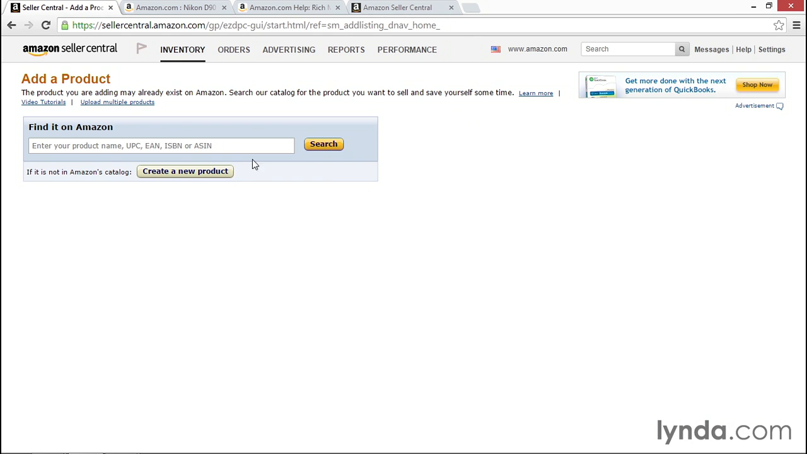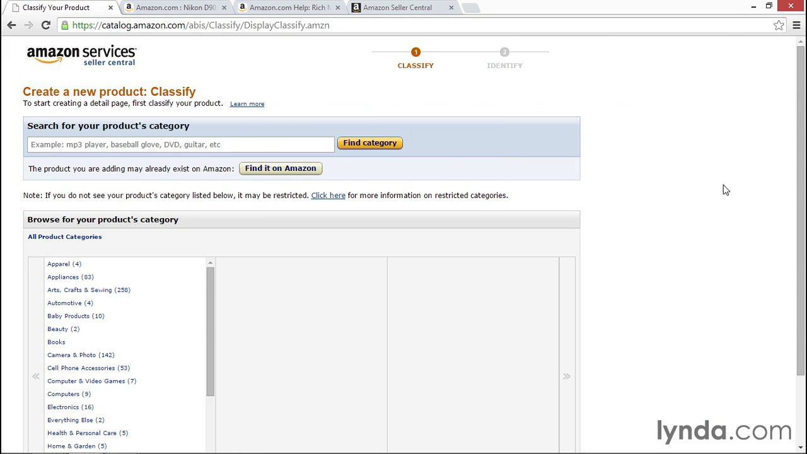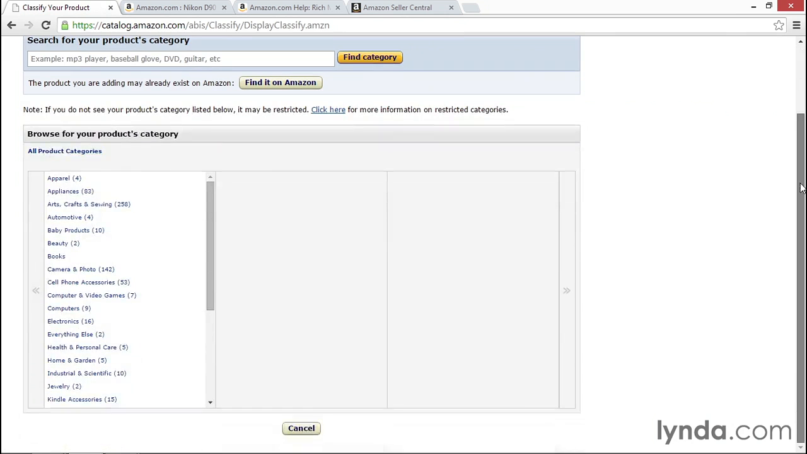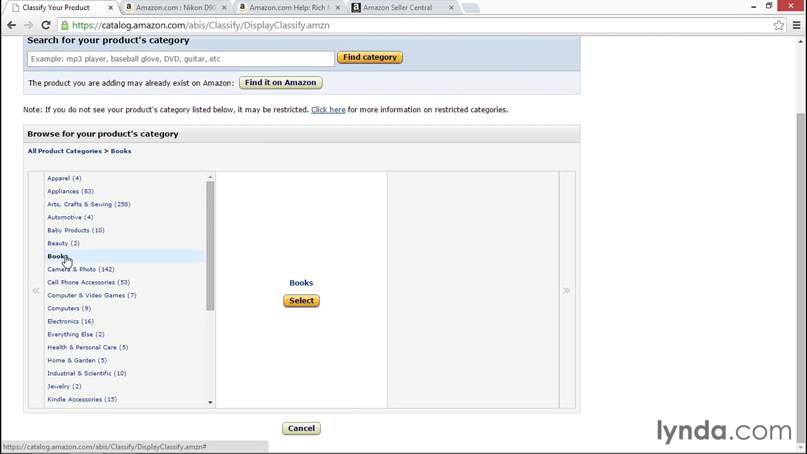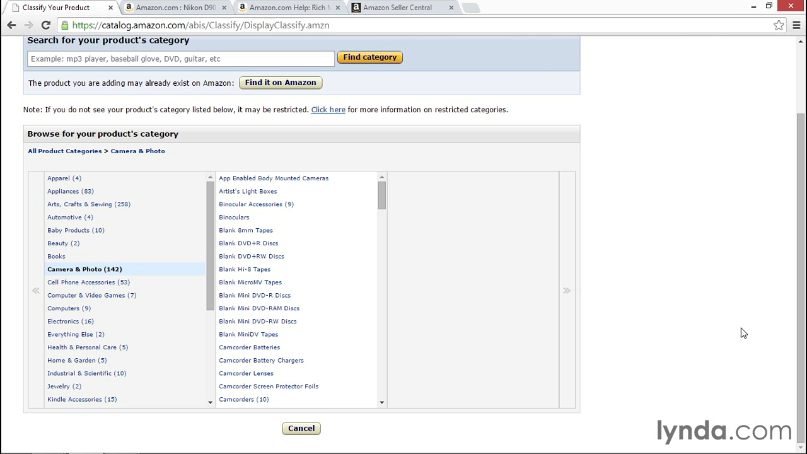Let's start by clicking the Create a New Product button. The first step is to select the category into which you want to list the product: apparel, appliances, automotive, and so on. Just select the correct category and Amazon may then display a list of subcategories. Any category with a number after the name has that many subcategories. In fact, the only one right now without subcategories is books.